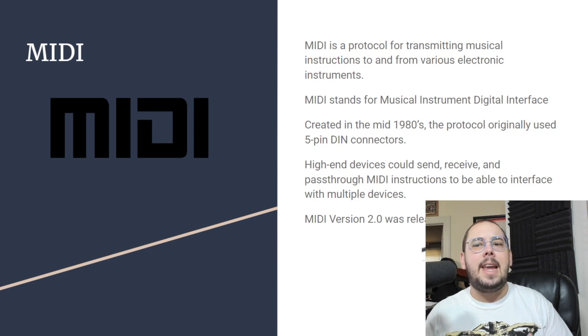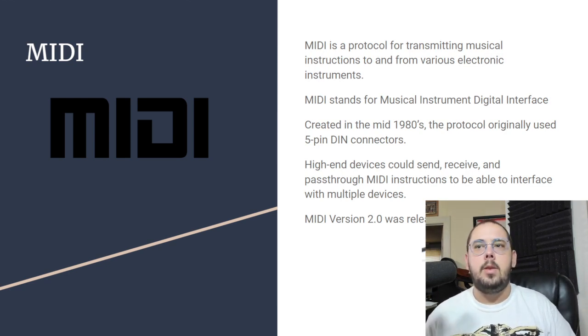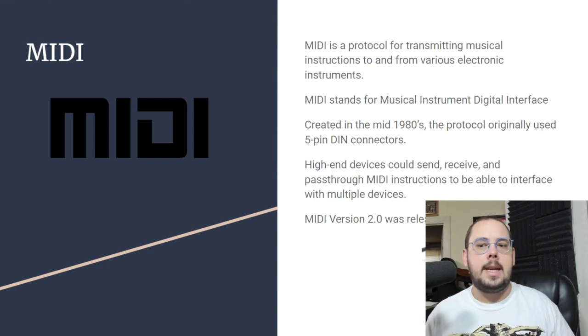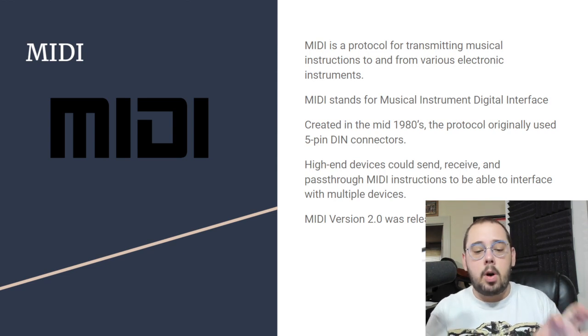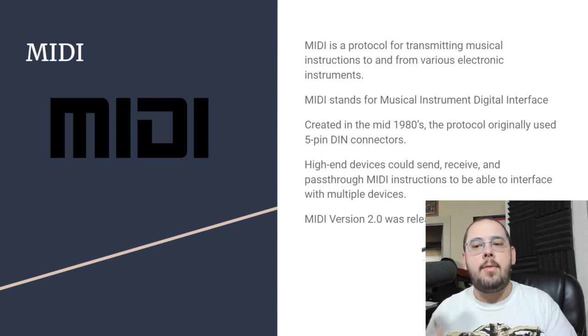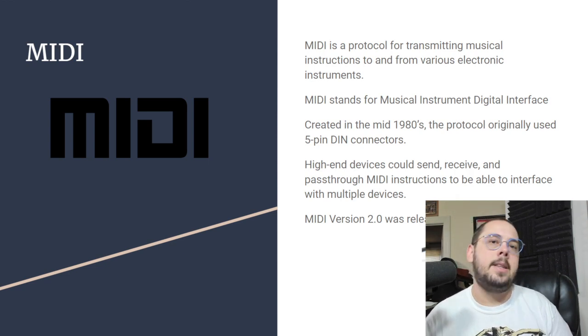Back in the mid 1980s, I think right around 83 to 86, it was used to control big hardware synthesizers, and they used these 5-pin connectors right here in order to do that. You would have your controller, a lot of times looking like a musical keyboard, and you could play notes and send information to a hardware synthesizer and have that recreate those notes with whatever settings you chose. So this is just a protocol for sending instructions to another instrument. That's all MIDI is. It stands for Musical Instrument Digital Interface.